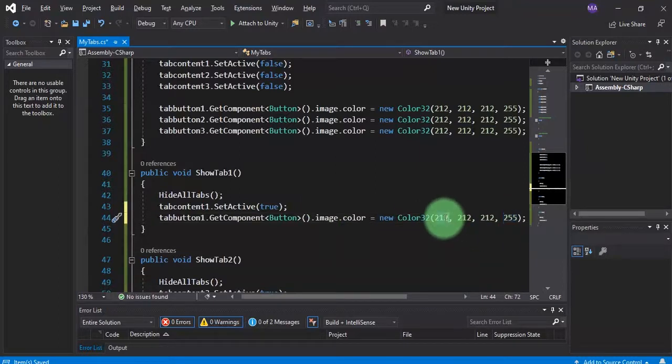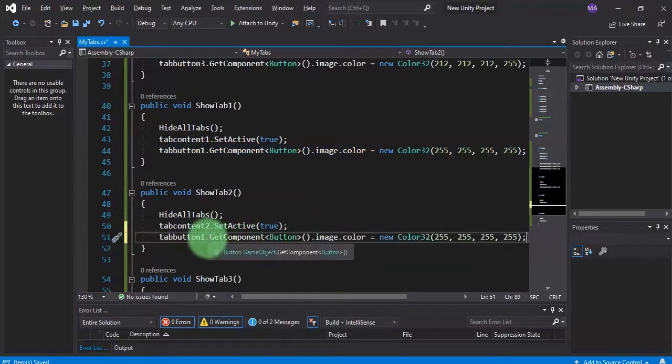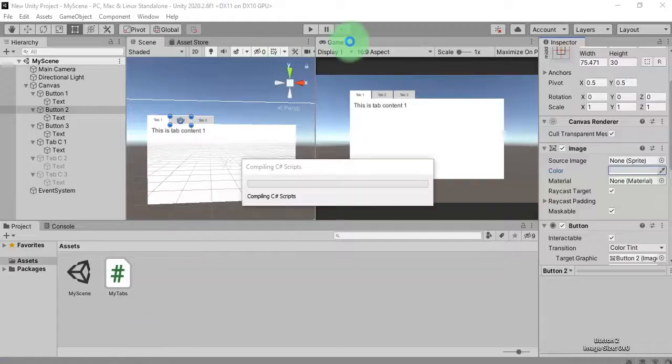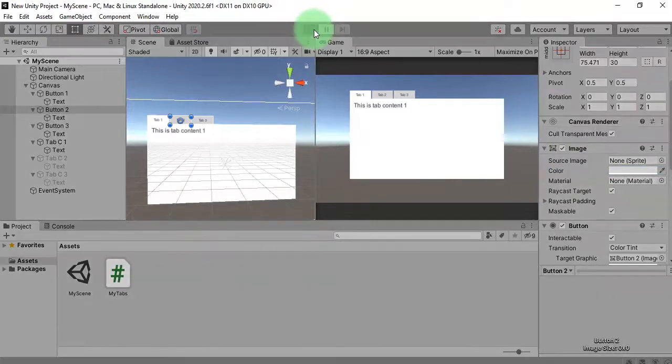The white should be 255 for all R, G and B. Now I'm going to copy and paste it here, change it to 2, and this one 3. Let me test it. Let's click the tab 1, which is this one, and tab 2. Now you can see the color is changing. The inactive tab will be gray and the active tab will be white.